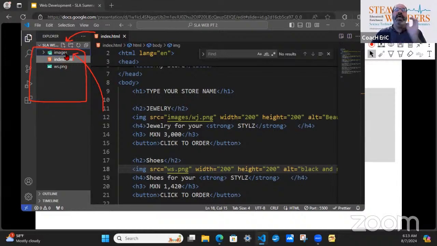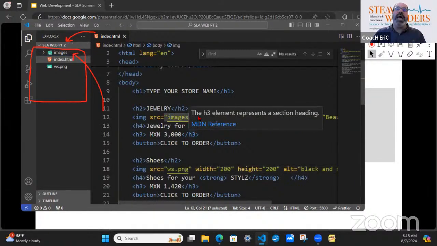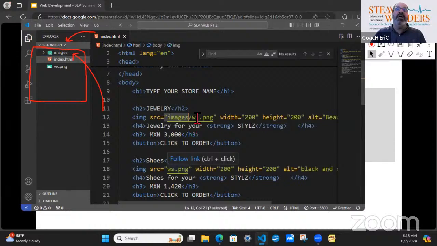So again, if you have the folder, you tell it, first you say go into the folder at slash, then the file of the actual image. If you don't have it in a folder, just go and get the actual image, okay?